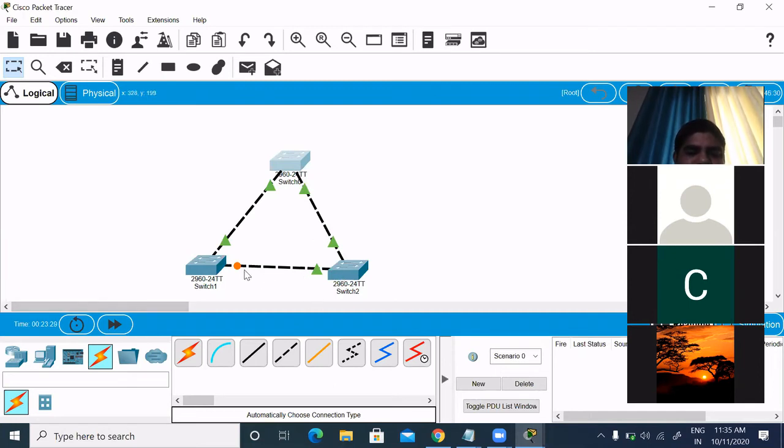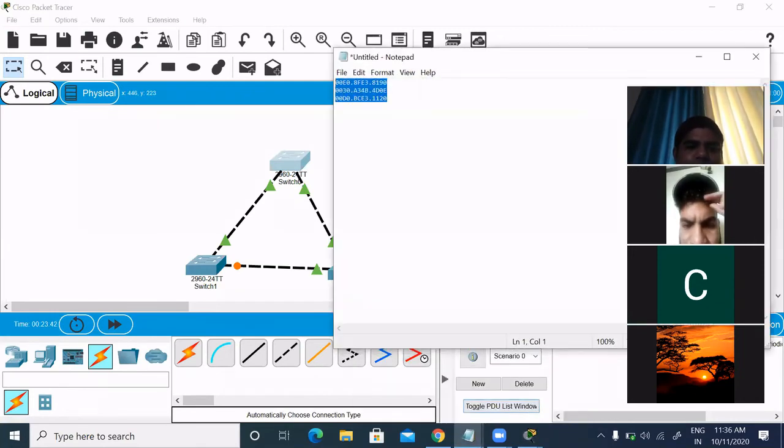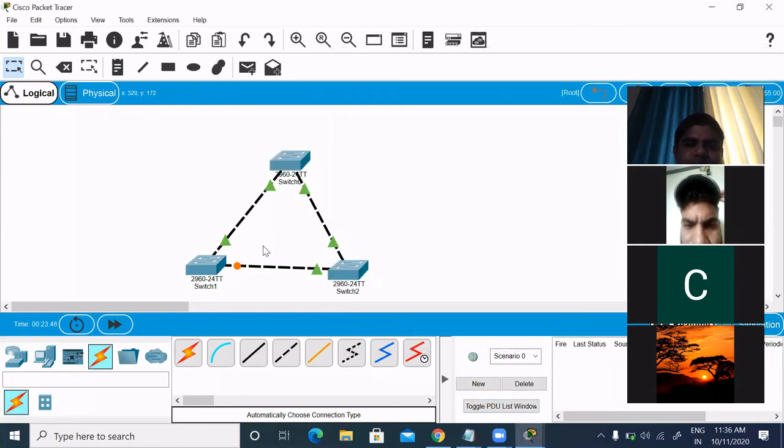And while comparing this one, switch 1, the cost to reach the root is the same on this link. Then you will see the lowest bridge ID. If you compare between switch 1 and switch 2, switch 2 is having the lowest bridge ID. So this will be elected as a root, this will be blocked, and this will be selected as a forwarding or designated port. So this way STP works.